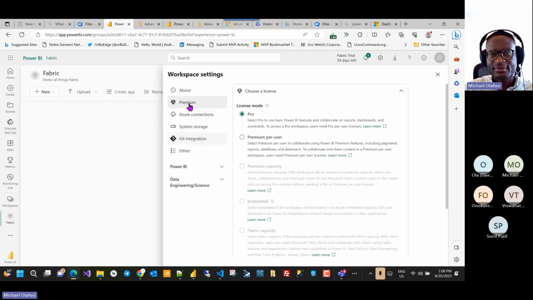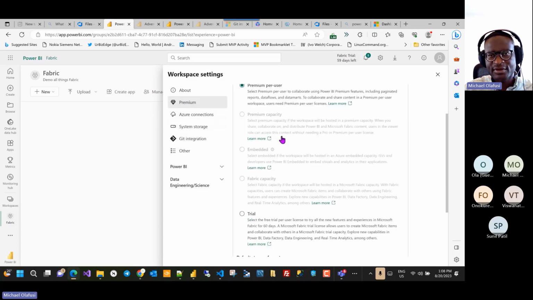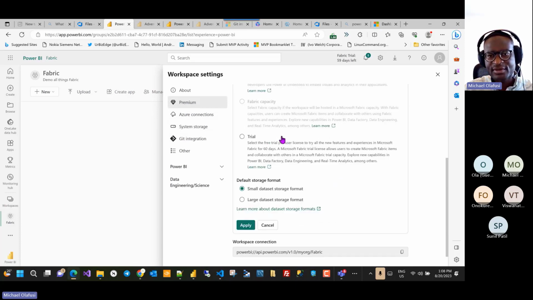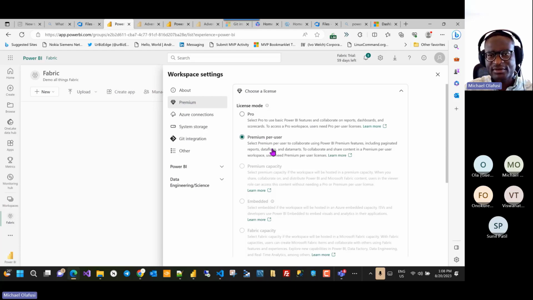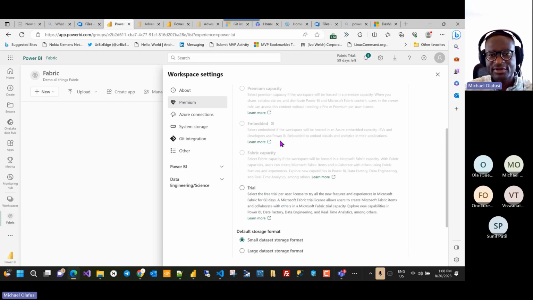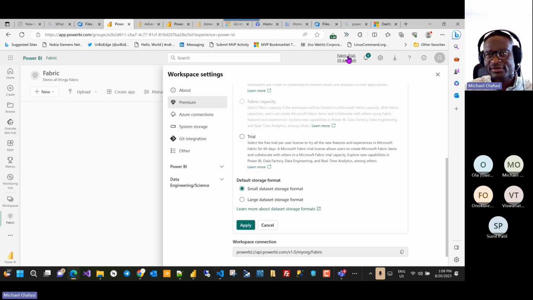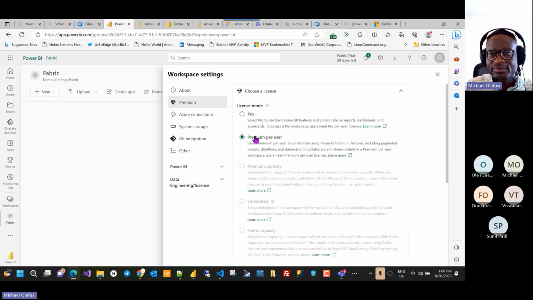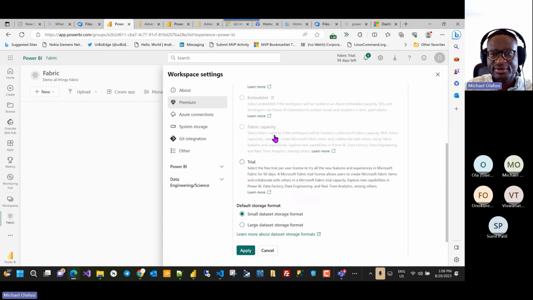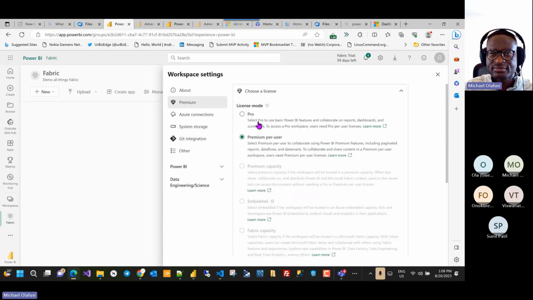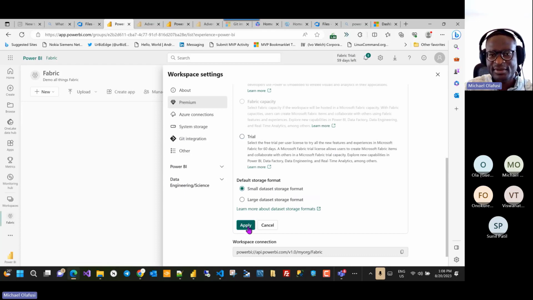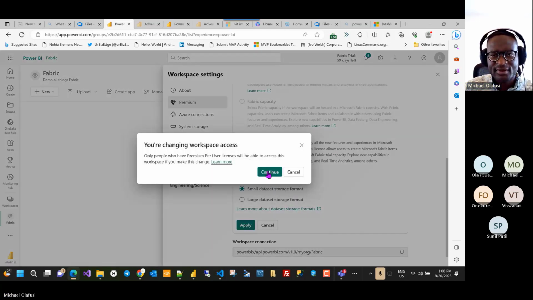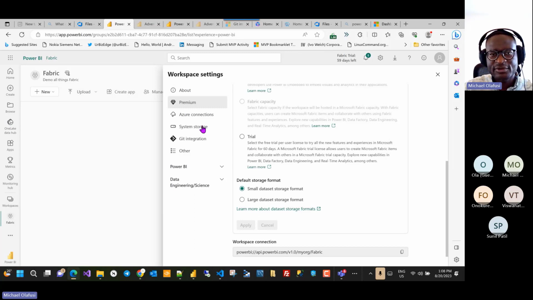So I'm going to go back here and say I want to use Premium Per User. This is the one I actually have. I'm on trial, as you can see. The trial started today, in the demo I ran like two hours ago. So you need to put it on a premium workspace. I say apply, I'll say continue, then something will be different.